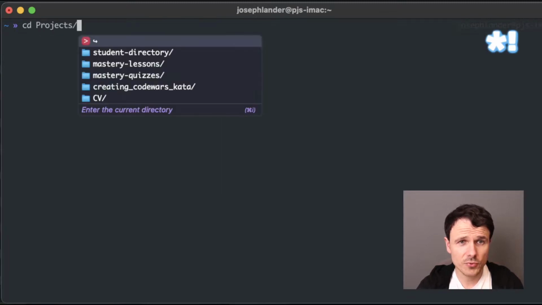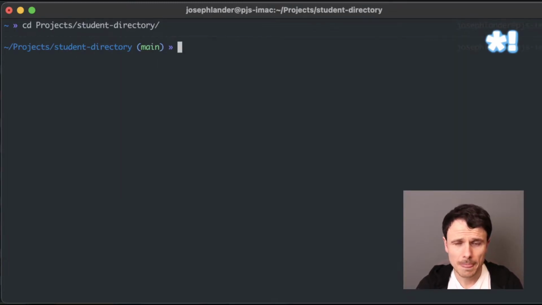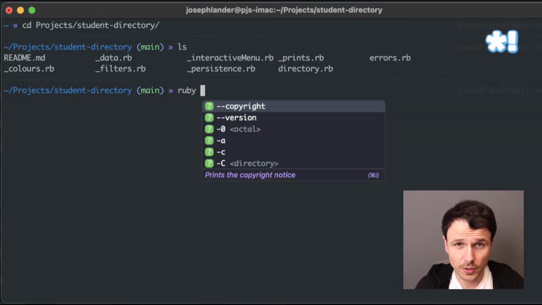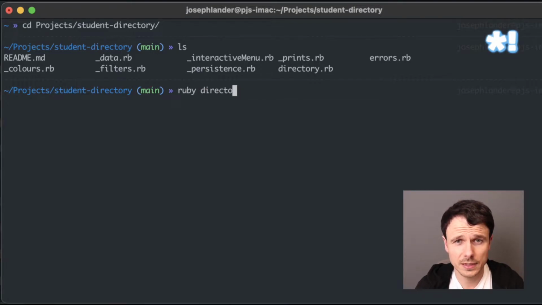So cd projects, student directory. I'll just show you the files we've got. When we started out, we actually only had one, directory.rb, and now I've added a few more parts to that as well. If you notice, I've broken that down. I'm not 100% certain how to break down properly a standard Ruby file at the moment, so I've taken a bit of a rough approach here, but it works, and we've managed to require them all in, which just made it a little easier. But let's run this program. So ruby directory.rb.